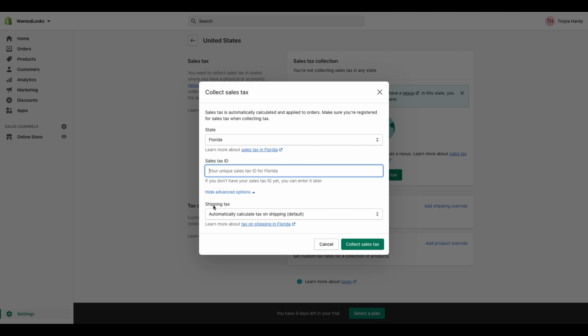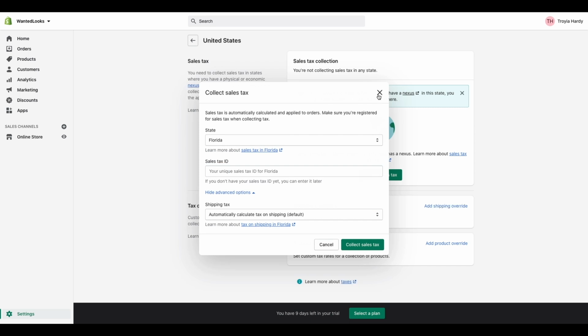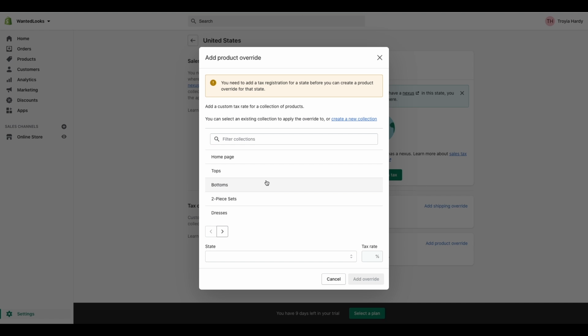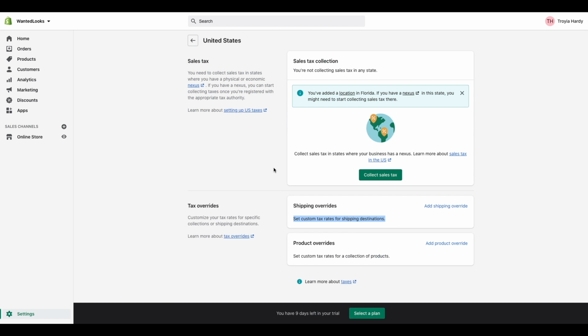And then you have some additional options if you do want to collect sales tax based on shipping. So you have those options there too. Right under that, you have sales tax overrides. So if you wanted to collect sales tax based off of shipping destinations, or any type of tax based off of products and collections, you can add in different products and collections there to collect taxes based off of products and based off of shipping destinations.